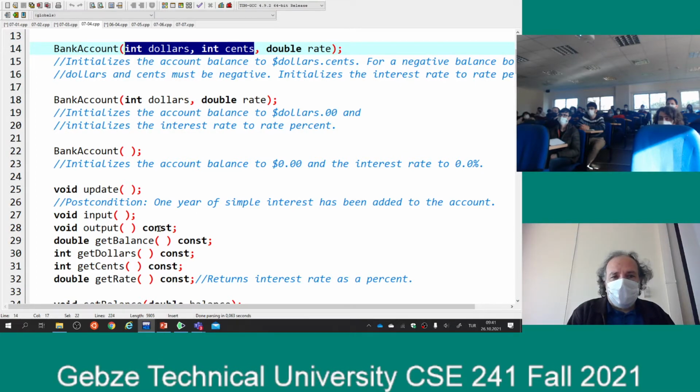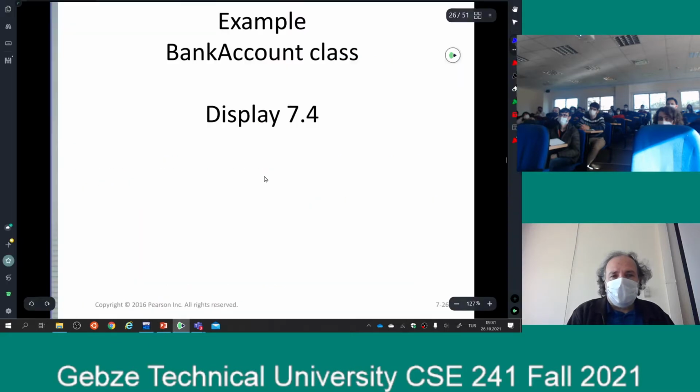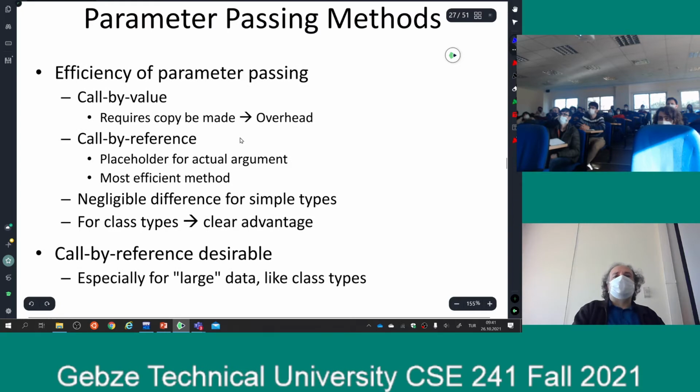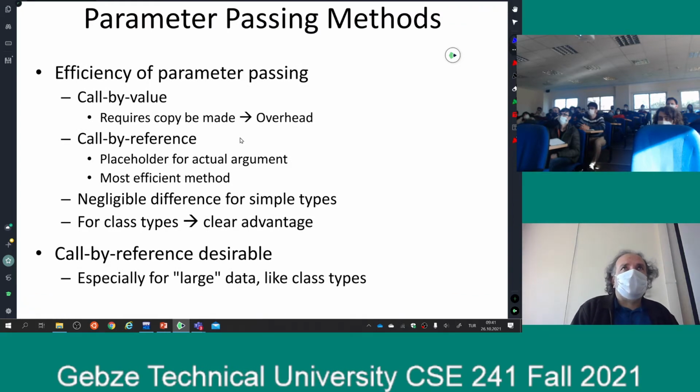We don't know about this const thing. I mean, we know what the const keyword is, but we have never seen such a thing before. Let's try to understand what this one is by looking at our slides. Okay, so we previously knew that there are two ways of passing parameters to the functions: call by value, call by reference.